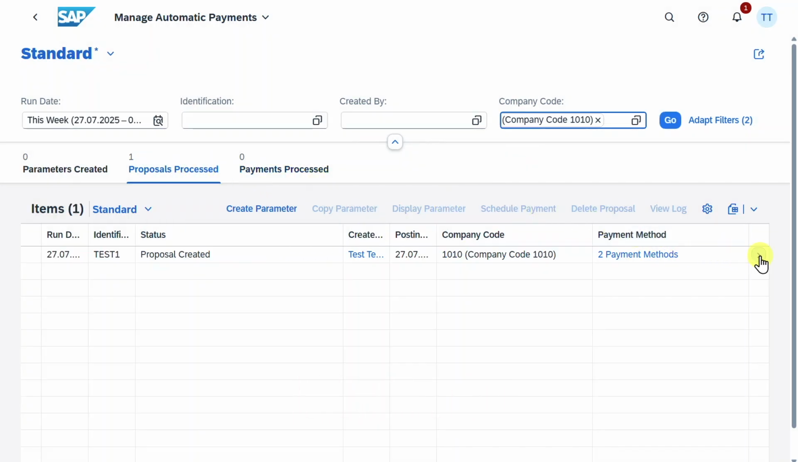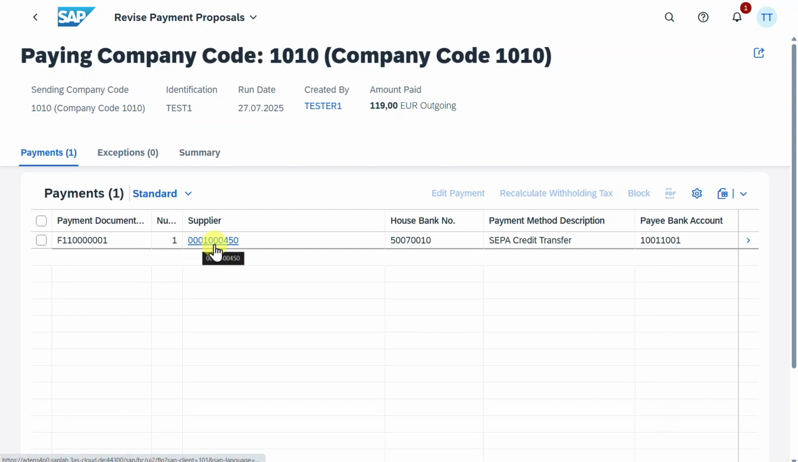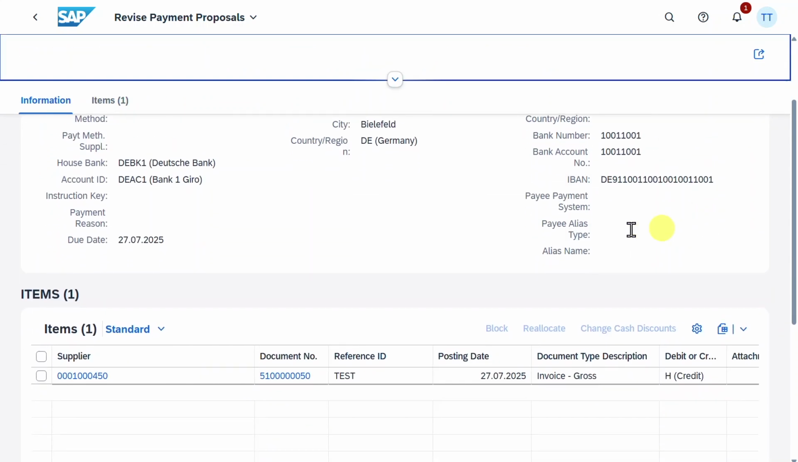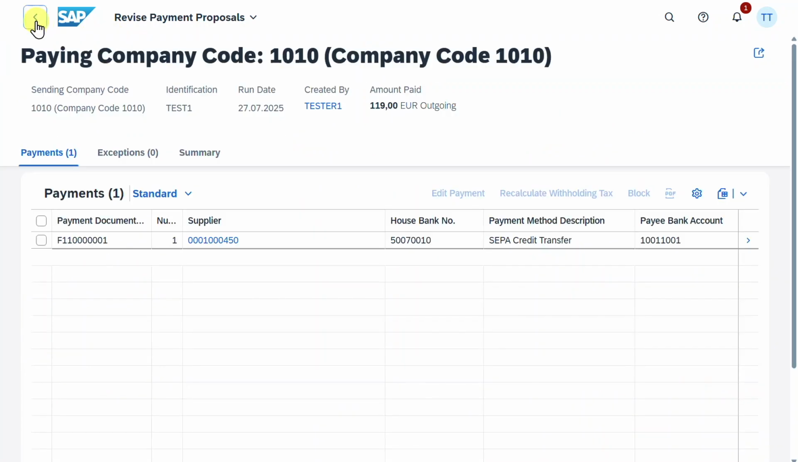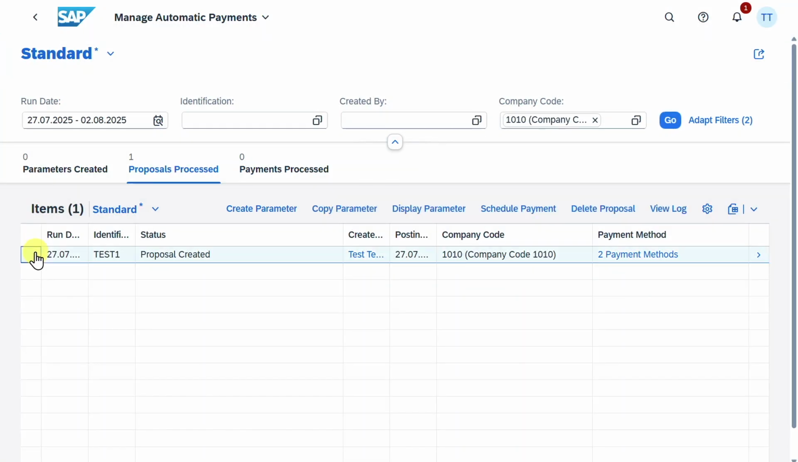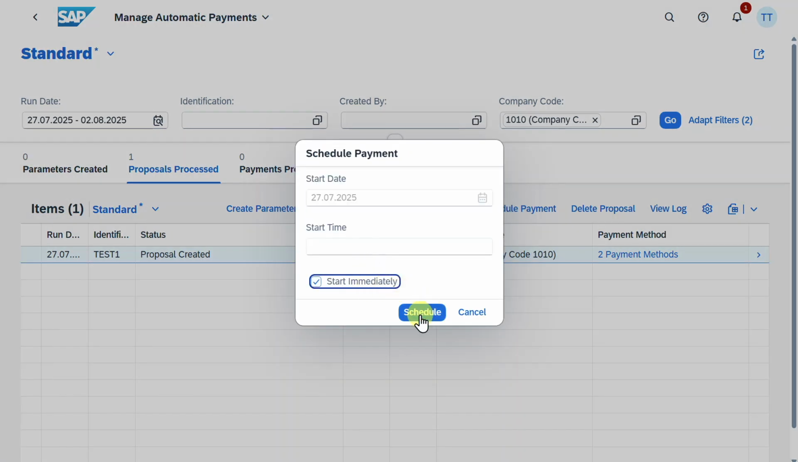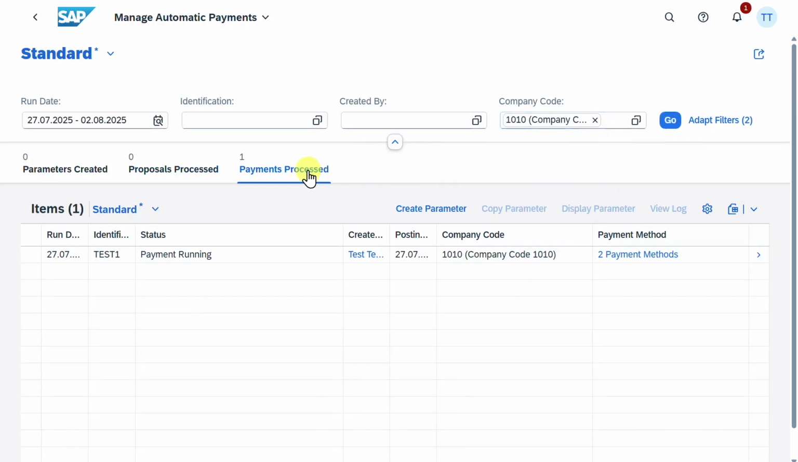We can navigate into this one, and here we will find our invoice that can be paid. In case this invoice would not be able to be paid, then the exception list would be filled and you would need to correct whatever is suggested over there. We can also click into the payment that would be conducted and here inspect it. For now this is fine. We will go back again, select our proposal and click on schedule payment. Start immediately and schedule. Now you can see the payment was processed.